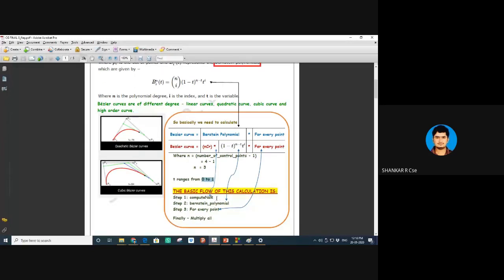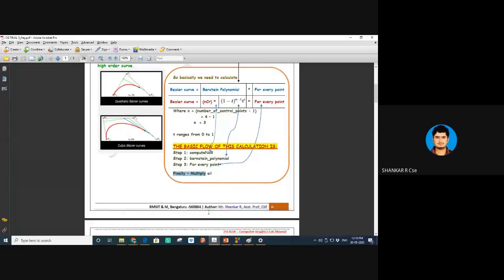So the basic flow is, first, how do you make the machine understand this? First, you need to compute nCr. Next, you should calculate this, (1 minus t) to the power n minus i into t to the power of i, that is the parametric Bernstein polynomial. And then multiply all these for every point. Finally, multiply all. So this is how you'll get it.